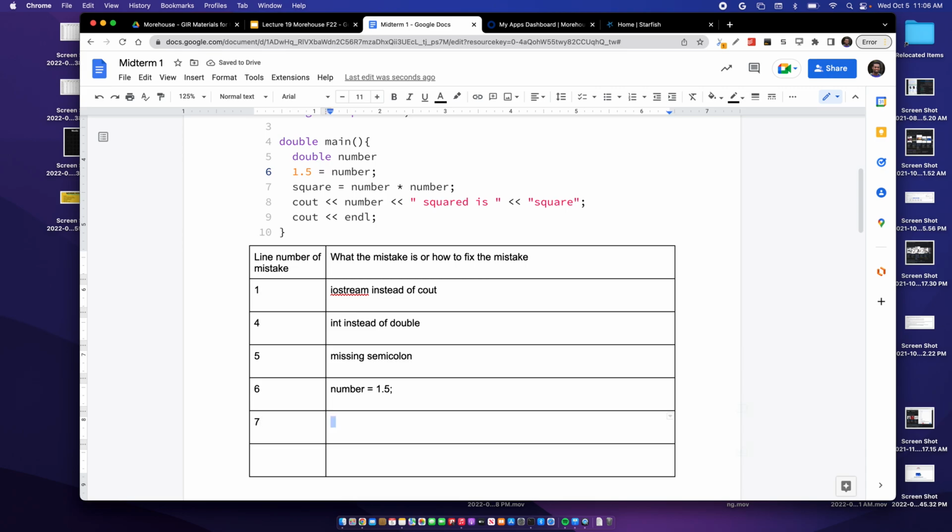Okay, we'll go with line 7 first. What's wrong with line 7? Yeah, never defined variable square. So if we wanted to define it here, we could do double square is equal to number times number.